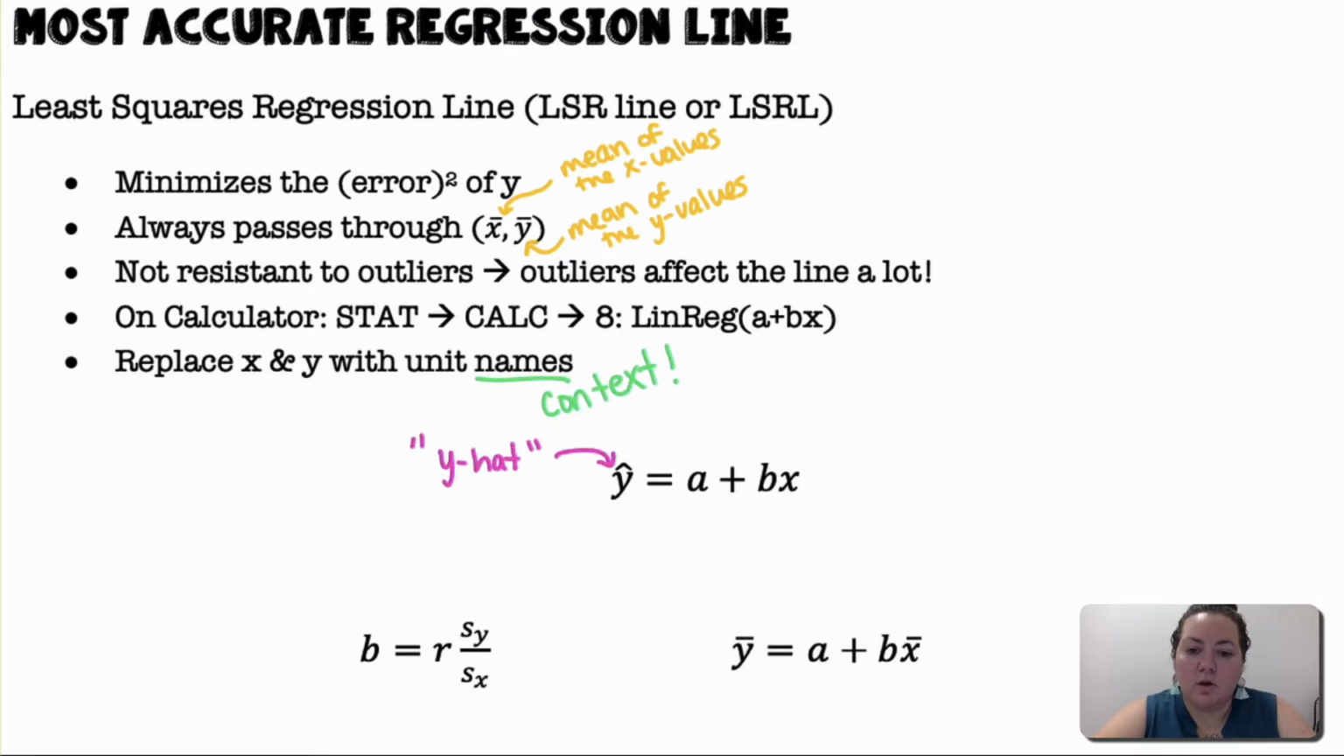Here's our equation. y hat, with the little top piece of a triangle on top of it, tells me that I'm working with predicted y values. a represents the y-intercept. b represents the slope. And then there also are formulas. These formulas are all on your reference sheet.